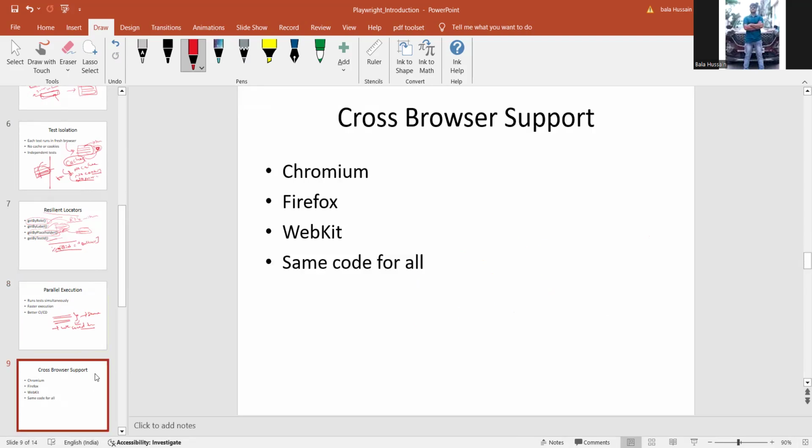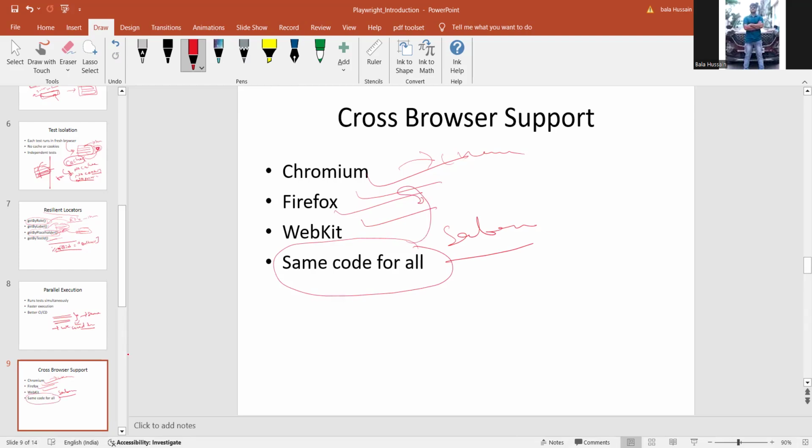The next advantage is cross browser support. Playwright supports Chromium, Firefox, WebKit, and Safari as well. Chromium means Chrome. The same code works for all the browsers. For example, if we are using Chromium and want Firefox, we remove this one and add the browser-specific Firefox. So you can test your application in all browsers with the same code.